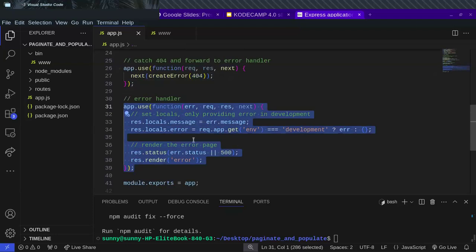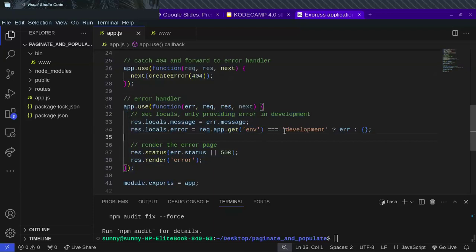What is happening here is just simple. If the environment we find ourselves in is the development environment, which by default, as you're using your VS Code on your system, is development, then what we are simply saying here is that we should return the error status. So if it is a 400, we should return 400. If it's 500, we should return 500. Whatever it is, we should just return the status code for that error. And then we should just render error.